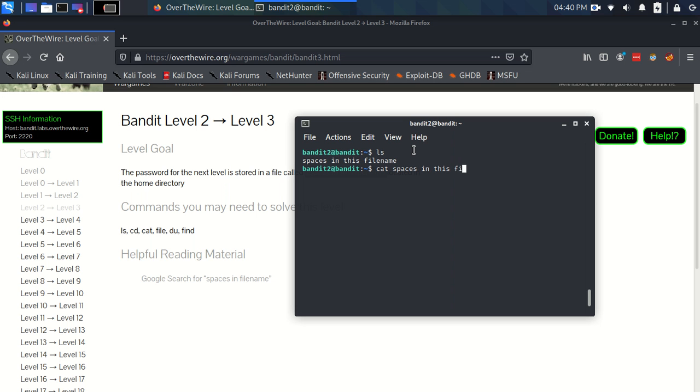spaces in this file name, and yeah, it hasn't worked, right? It's come up with cat spaces, no such file or directory, cat in, no such file or directory, cat this, no such file or directory, and cat file name, no such file or directory.